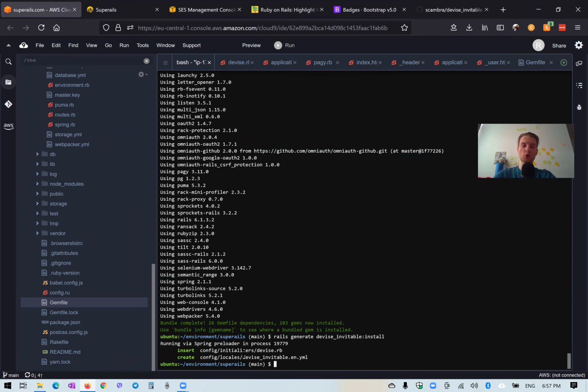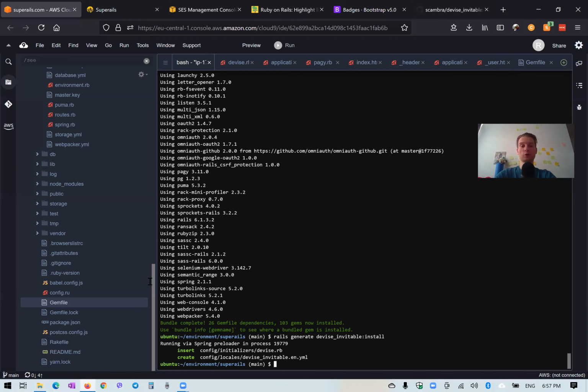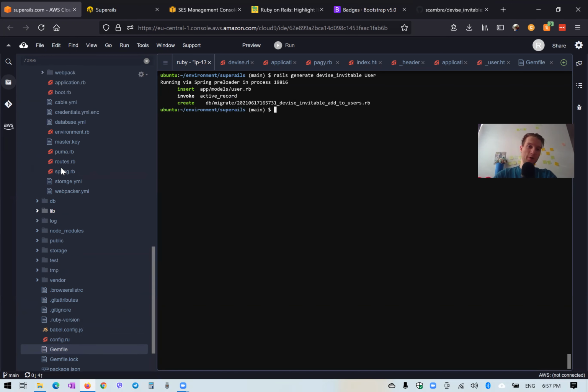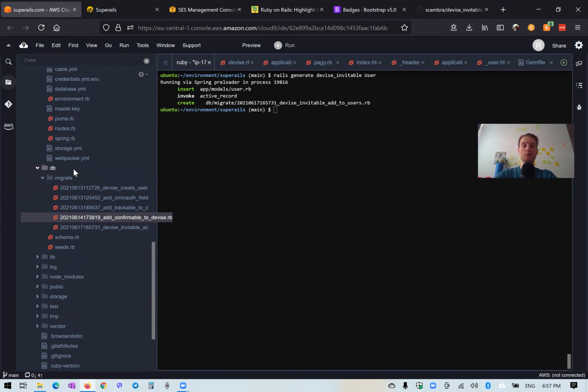Okay, it inserts something into devise.rb, and in the devise_invitable.en.yml, it basically gives us some basic translations for English if we want to use internationalization. Okay, and we should also run rails generate devise_invitable model. So the model is going to be User. Now, if you want to invite admins, you should add rails generate devise_invitable Admin, but at the moment we have only users.